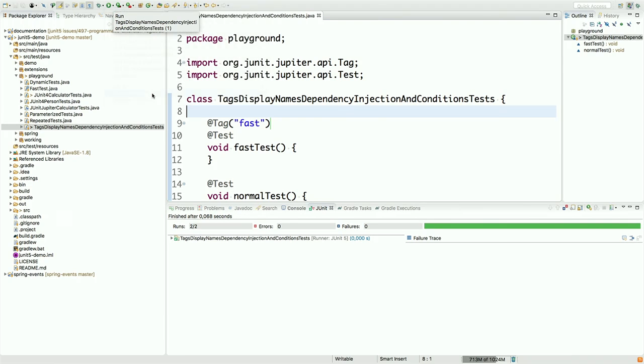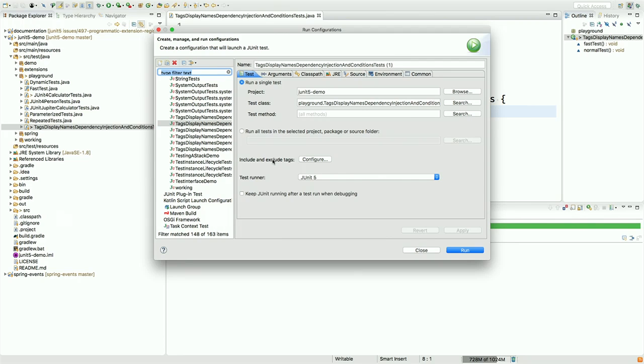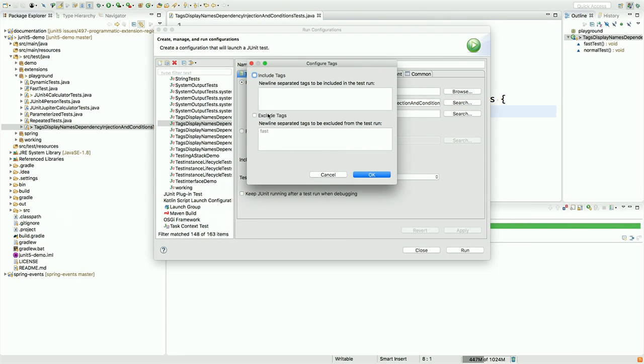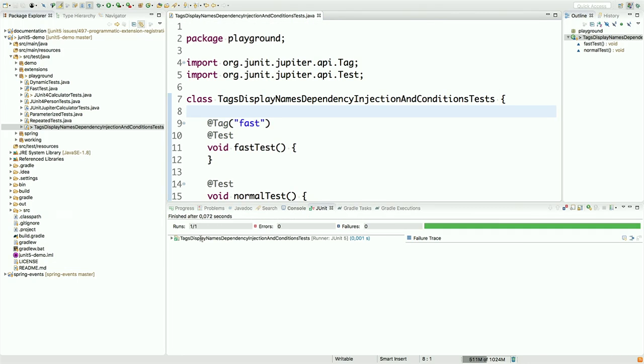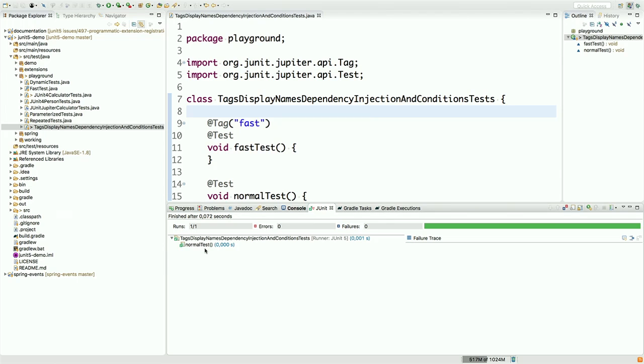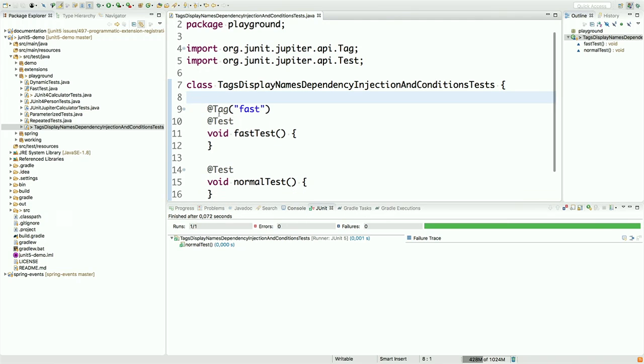In Eclipse, I should be able to go to run configurations, and they have support for include and exclude tags. I have this exclude tag, so I can say exclude fast, okay, apply, and run. And now we'll see there's only one test, right? So it doesn't even get reported because it gets completely ignored and filtered out of the test plan before anything happens. So we see that in action there.